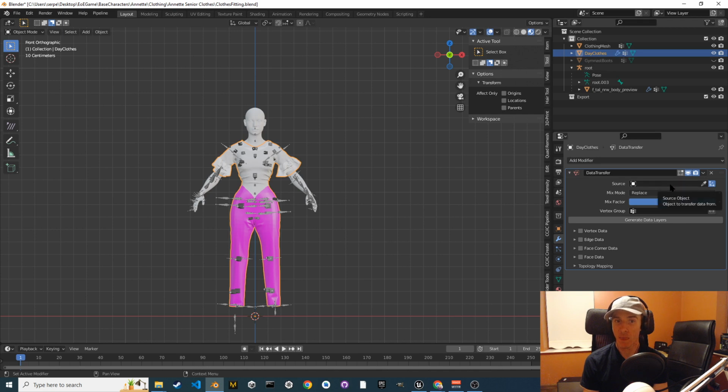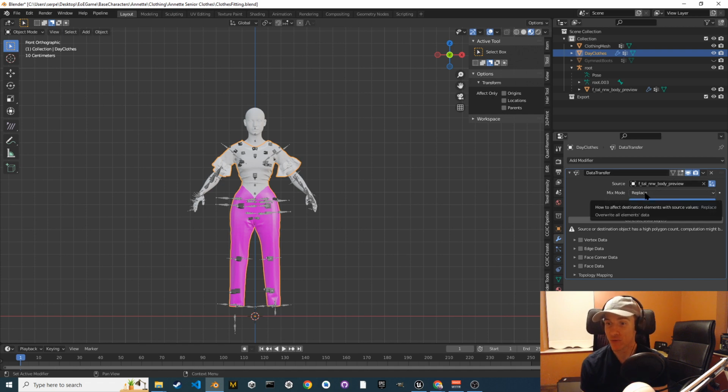You put a data transfer modifier on your clothes object. Select your Metahuman body mesh as the source, so you want to pull information or data from that body mesh, and you want to replace. What do you want to replace? You want to replace some information on your clothes. So you want to replace the vertex data.